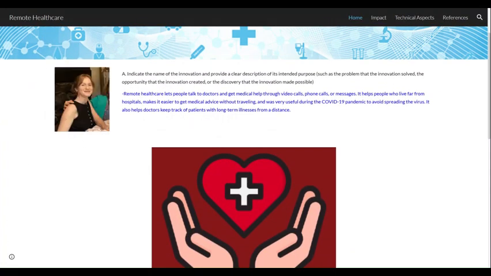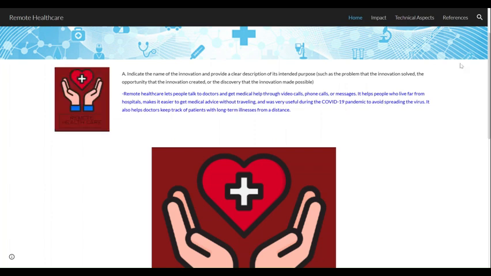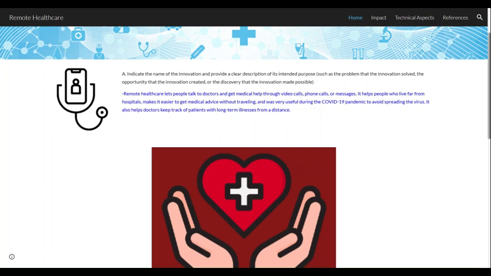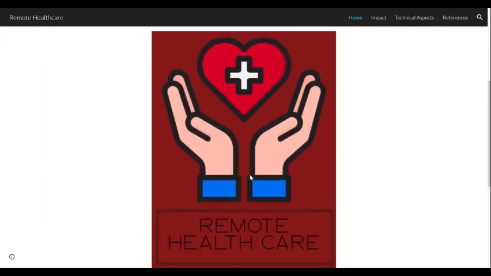Okay, now we can get to some of the fun parts, like the pictures. For example, right over here is a GIF. I created this GIF using a picture of myself, a symbol that I thought resembled remote healthcare, and my logo that I actually created. So if we go down, this is the logo that I created in Canva. I used symbols that I thought resembled remote healthcare.